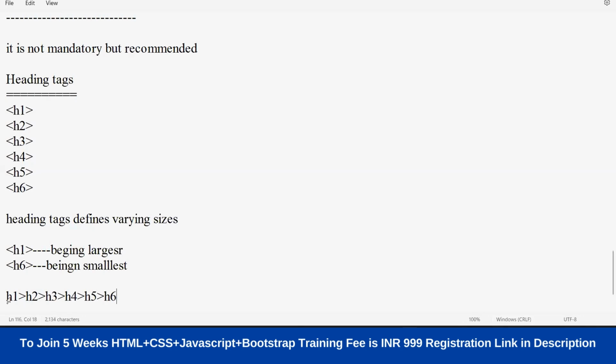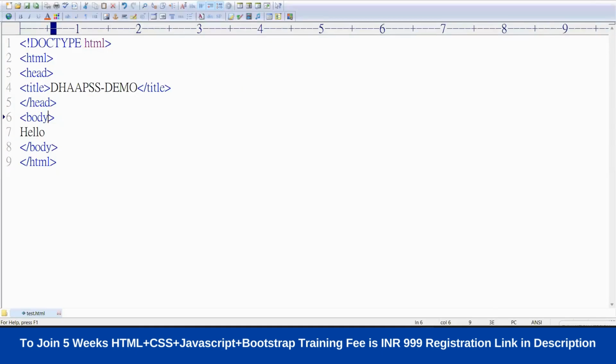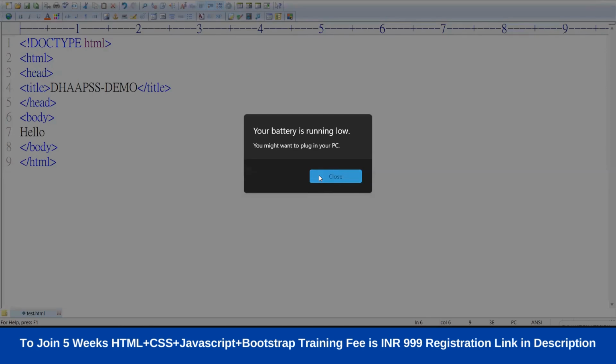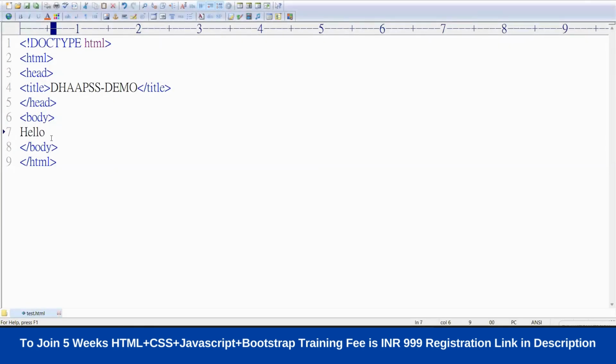H6. Okay. So, among all these 6 tags, if you write anything in between the H1 tag, it will be displayed very largely compared to the remaining tags. If you write anything in between H2 tag opening and H2 tag closing, it will be smaller than H1 and bigger than H3, H4, H5, H6. Okay. I hope you people understand very clearly. Now I am going to show you practically. Just a minute.